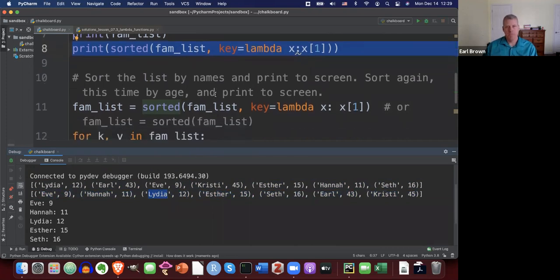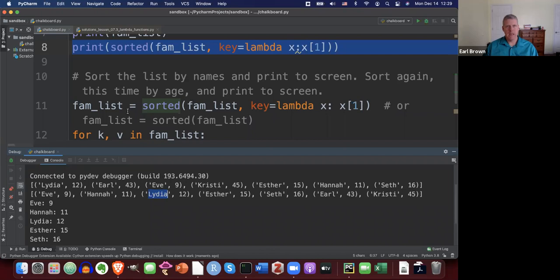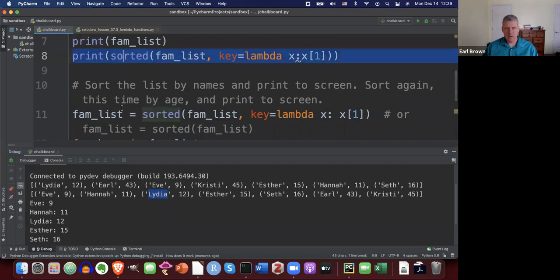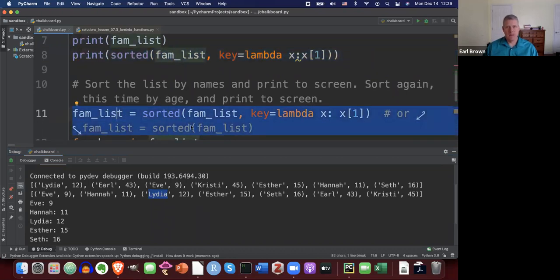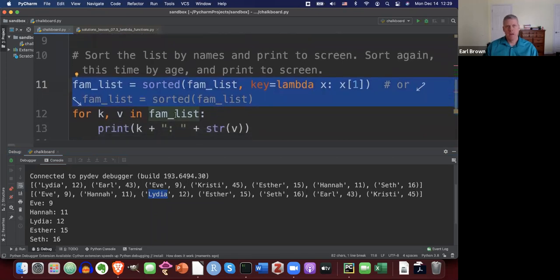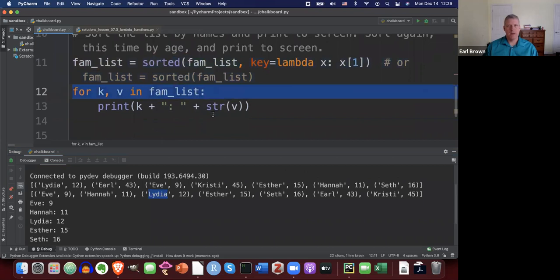And then I do the same thing here. Line 8 and line 11 are pretty much the same thing, right? 8 just prints it out to the console. 9 creates a variable called fam list. It resaves it back to its same variable name, fam list. And then I go into a for loop here, and I use K and V to index all the way down into the 2 elements of each tuple. That is the name as a string and the age as an integer. And then I just concatenate those into a nice little string here. Again, I have to coerce that integer to a string so I can concatenate it with the other strings over here. And then we get this nice little printout.